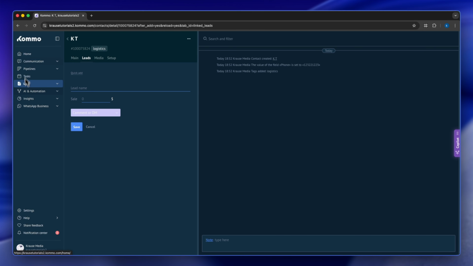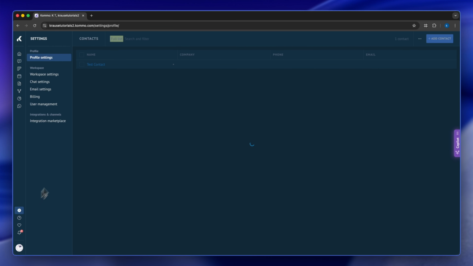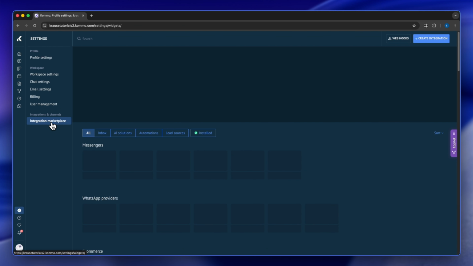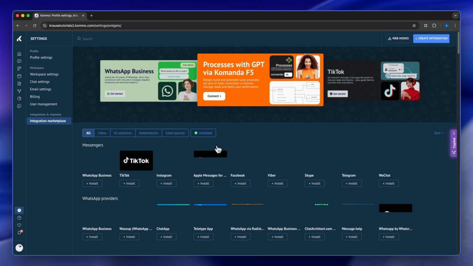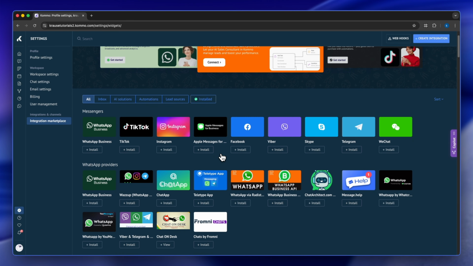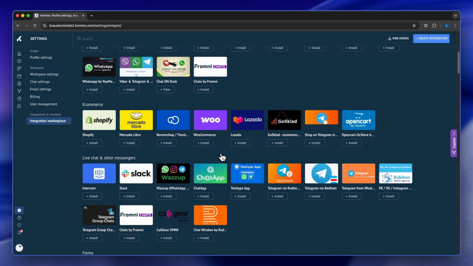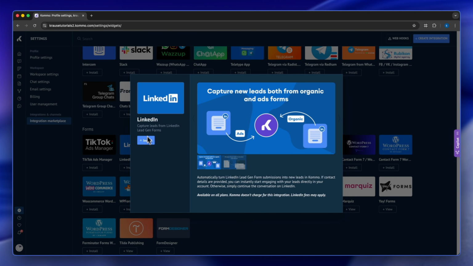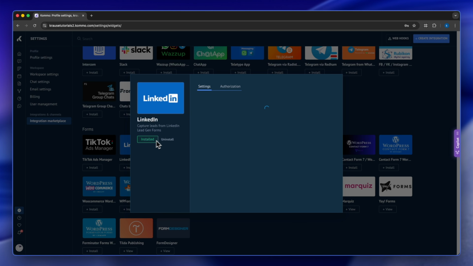what you're going to do is you're going to go to the left sidebar of the screen. You're going to go to settings. Now on the settings, you're going to go to integration marketplace. Now on the integration marketplace here, you're going to look for the tool that you want to integrate into Kommo CRM. So for instance, if you want to integrate LinkedIn, what we're going to do is we're going to click on LinkedIn and we're going to click on install.